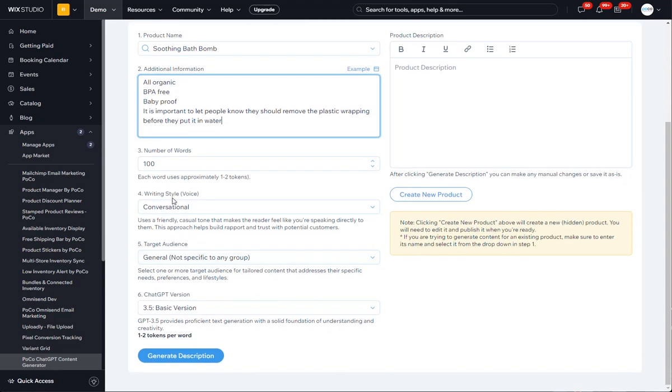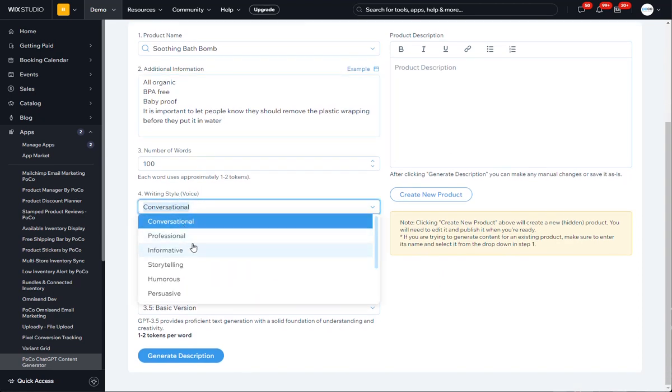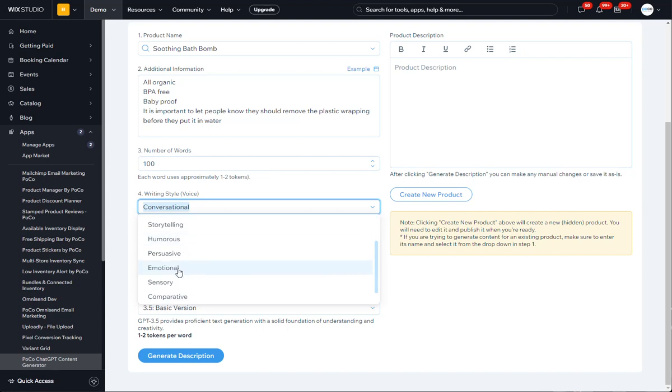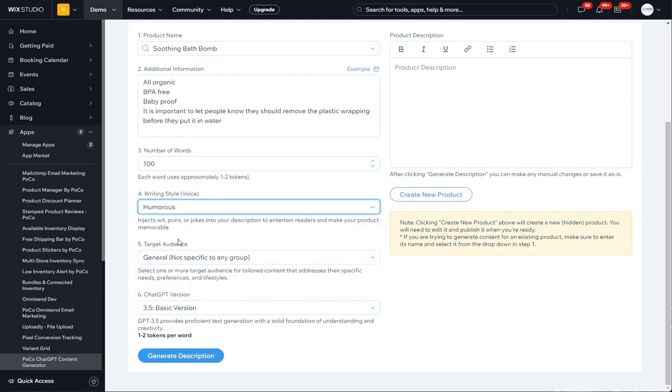Next, we will select a writing style. There are several writing styles to choose from that we've created here, and an option to put your own custom one. I am going to choose humorous.